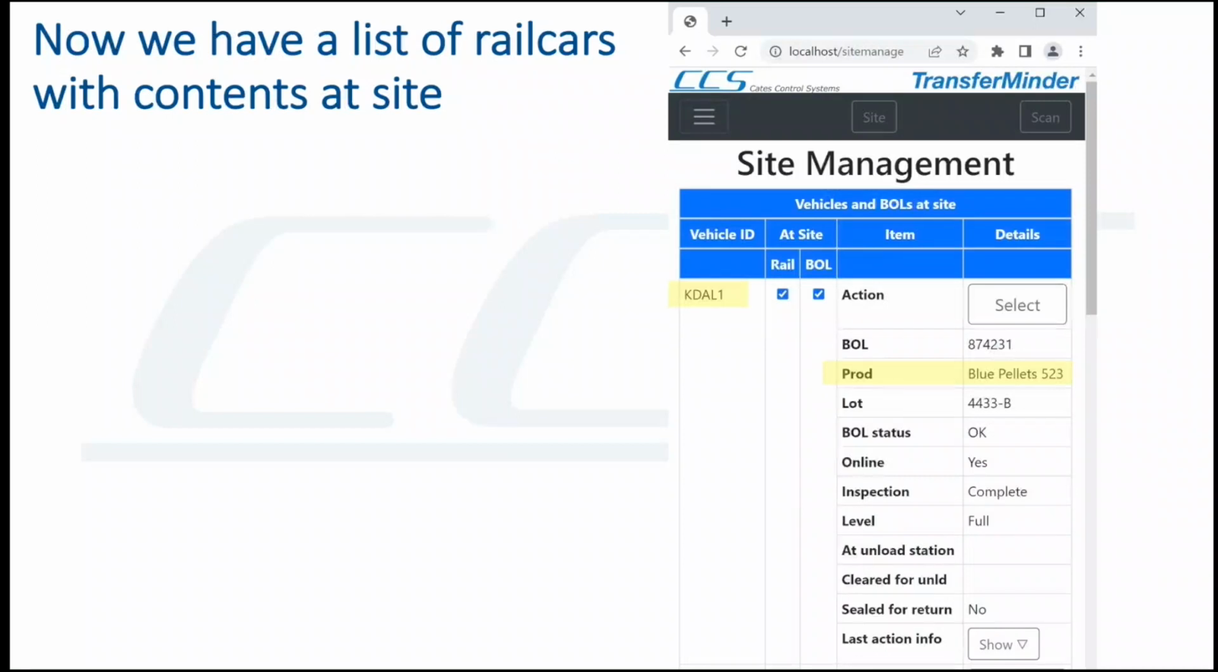So for example, here's TransferMinder. We can see that we have a vehicle. KDAL 1 is the vehicle ID. We see at site, we have the rail car, we have the BOL at site, and we can see, hey, that's the blue pellets, 523. And now we can match those two together.